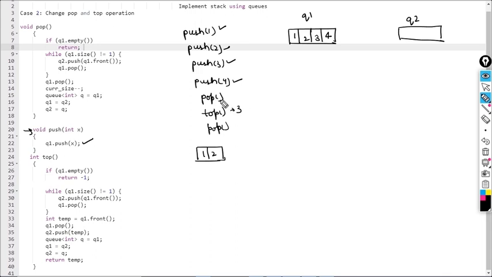Now let's come to pop. How can we pop an element? First of all, we'll check if the queue is already empty, then we don't need to do anything. Else, as we have discussed, we need to be left with only the last element, removing all the other elements from Q1 and inserting them inside Q2. Similar thing is done here.